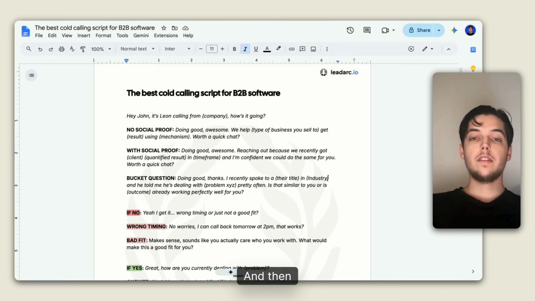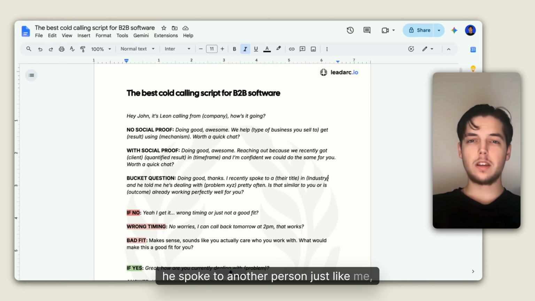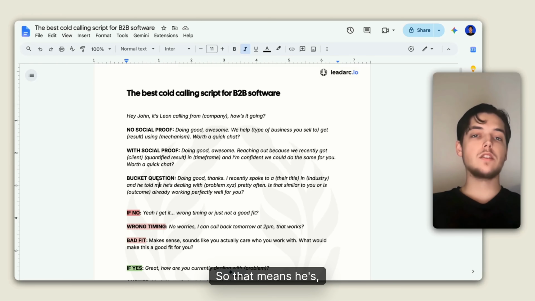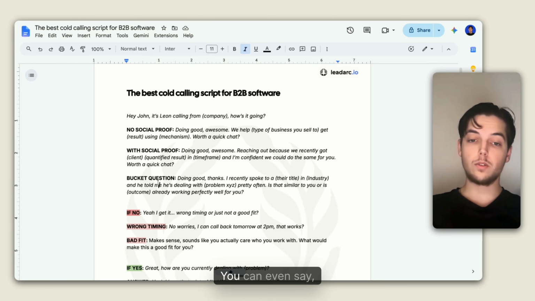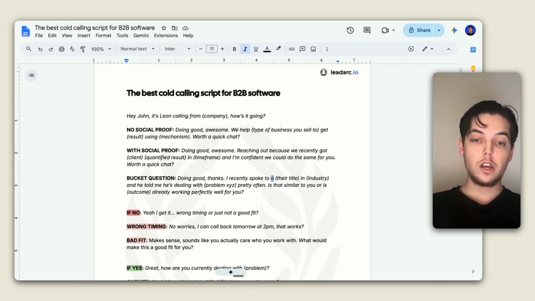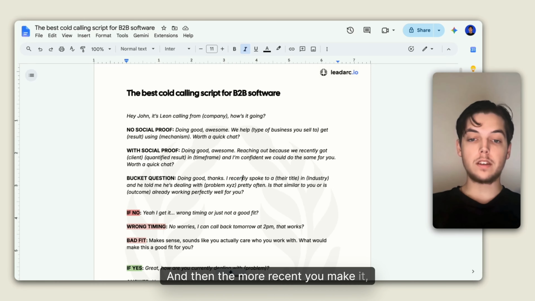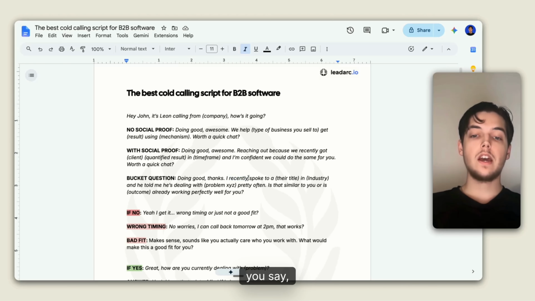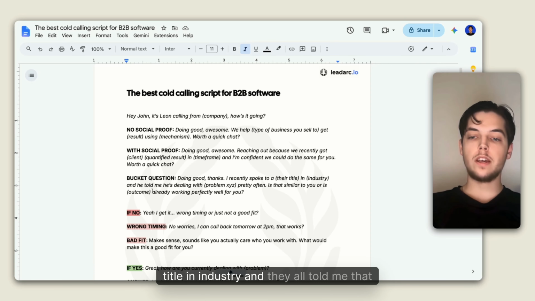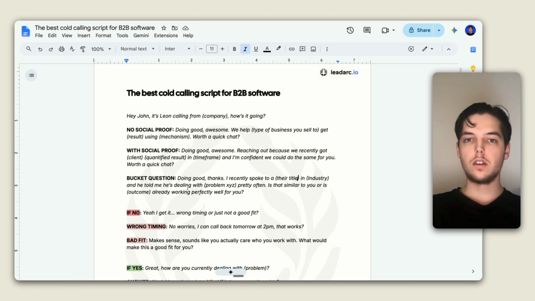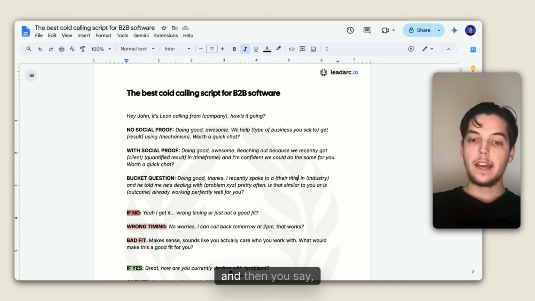And then he spoke to another person just like me, working in the same industry as me, and he told me, so that means he's talking to multiple people already. You can even say, I recently spoke to 5 CFOs in industry. And the more recent you make it, if you can go specific on this, you say, last week I spoke to 7 title in industry, and they all told me that they're dealing with problem 1, 2, and 3. And you just name the problem. And then you say, is that similar to you?